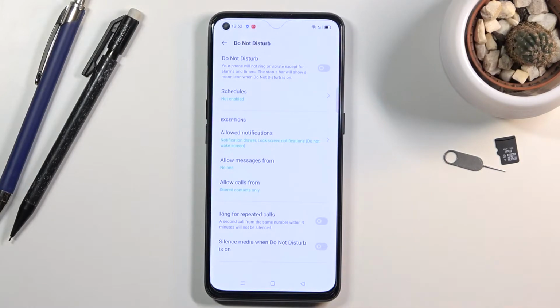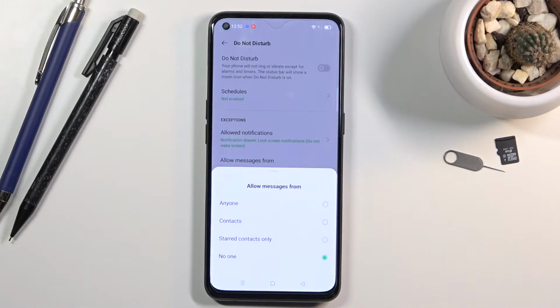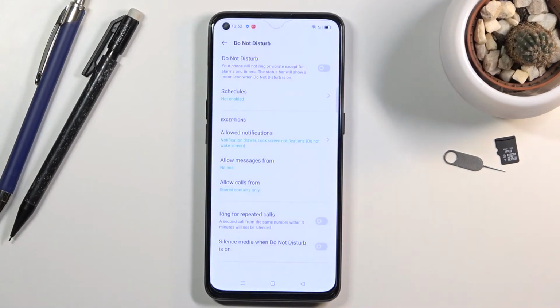And calls and messages have the same toggle. As you can see, anyone, contacts, favorites, and no one. And again, same thing, minus the difference that if, for instance, we set up no one on calls, we do have a specific little toggle right here. So ring for repeated callers.